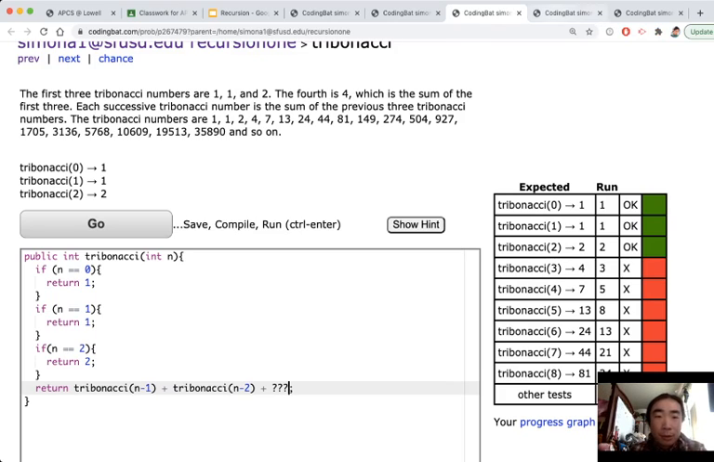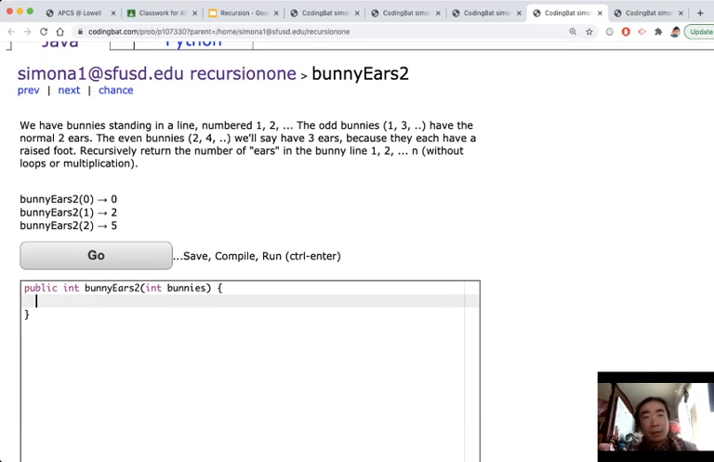Now, BunnyEars2. I have Block 6's video on this, but I can explain it once more. So here we have 2-eared bunnies as normal, and then every other position, the even positions, we have 3-eared bunnies because they're sticking up a foot, and we're counting that as an ear. It looks like an ear. So in the beginning, we can code this up assuming they're all 2-eared. If, and then we think about our base case.